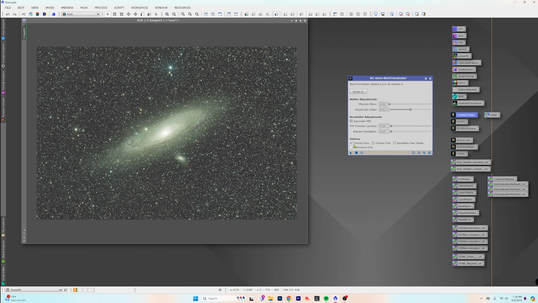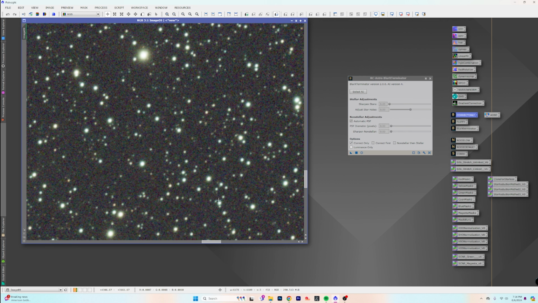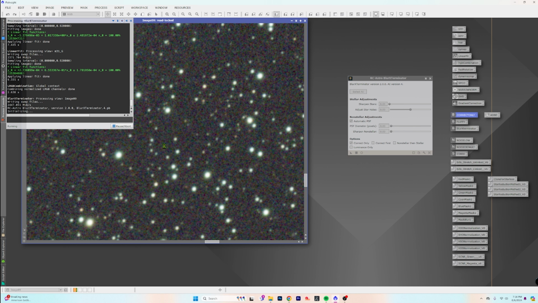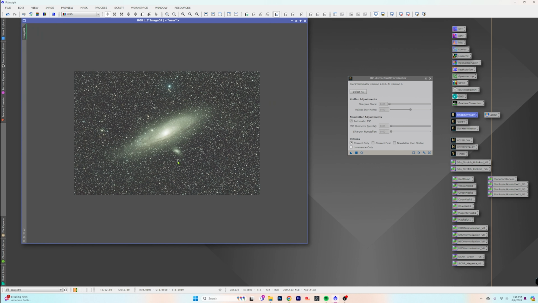First, what we're going to do is run it in its correct only mode. This is going to basically clean up all of this craziness that we've got going on in the stars right here. If I just drag and drop it, you're going to see that these stars immediately become pretty great looking. Very happy with how that looks.